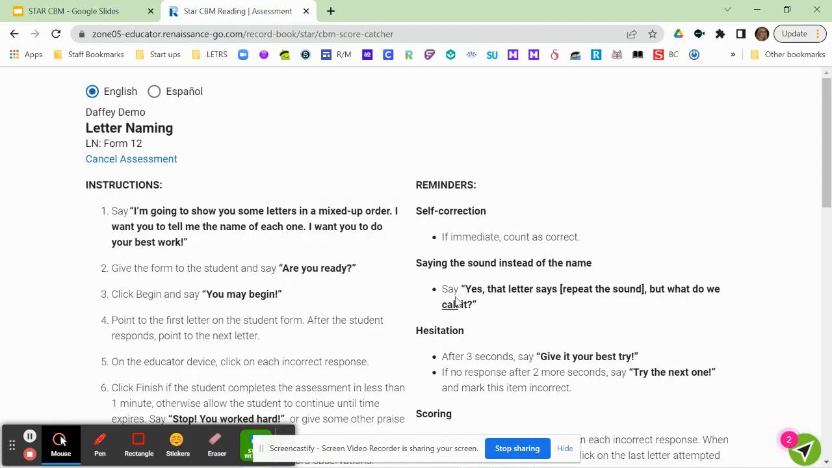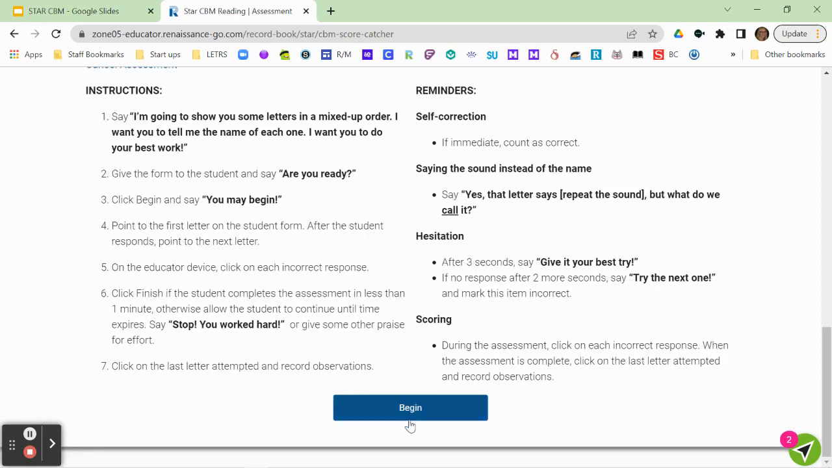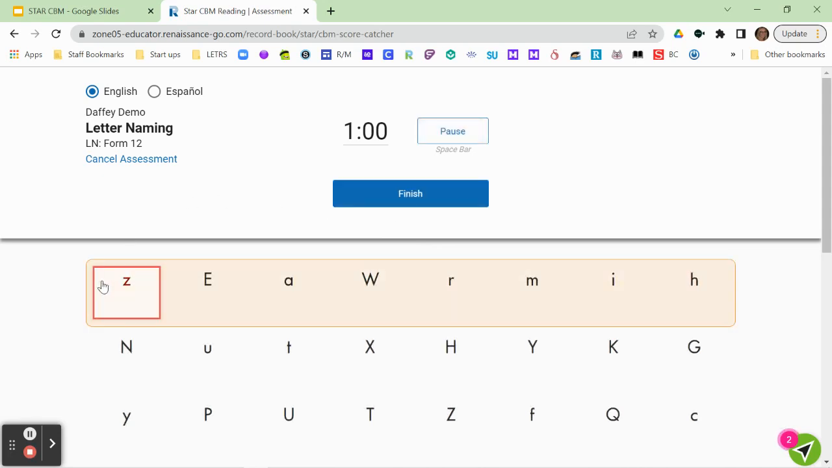It tells you exactly what you're going to say to the student. So giving them kind of the directions of what you're going to be doing. And then, let me scooch down here. When you click begin, it will give you a few seconds to kind of get started, and then the student can start. So it says starting in 3, 2, 1. When it highlights, that's when the student can go ahead and start reading.